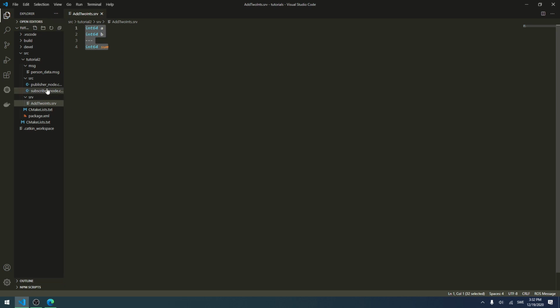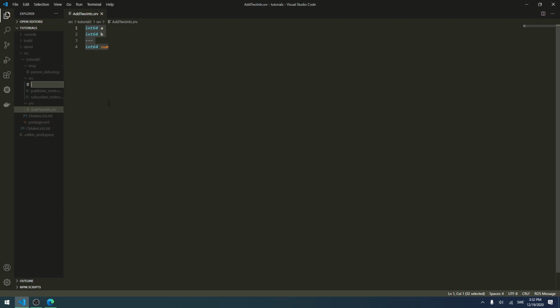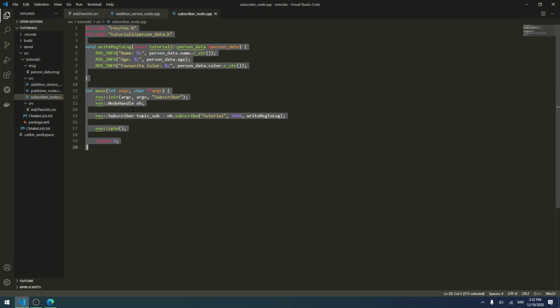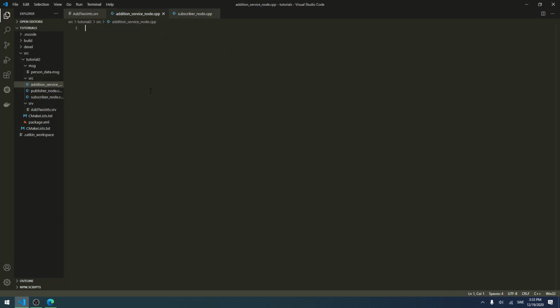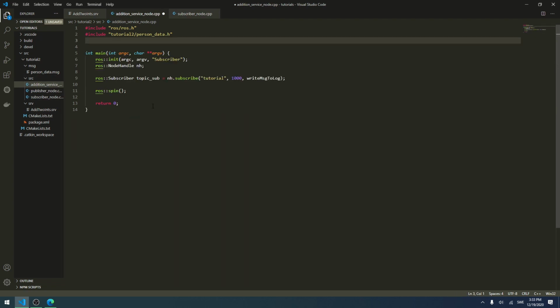And what I want to do now is create a service node. So we will be creating a new node. To do this, you know the drill. We create a new file and give it a name. So addition_service_node, I will call mine, .cpp. And what I want to do in here is just add the default node code, which we have done before. So I will just copy the one from the subscriber node and add it in here. And then I will remove this write message to log function. I also want to remove this subscriber here.